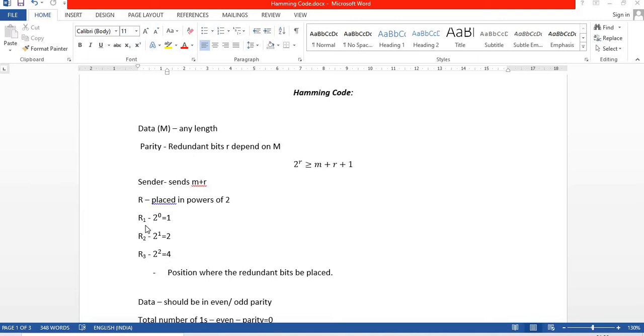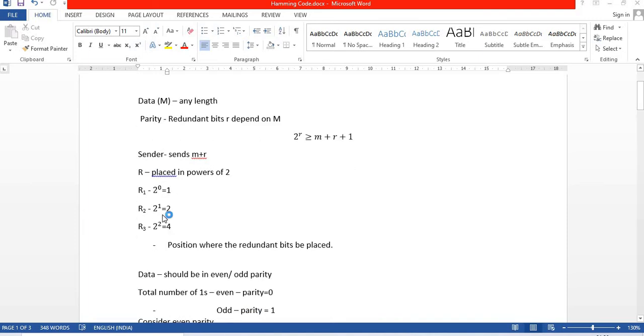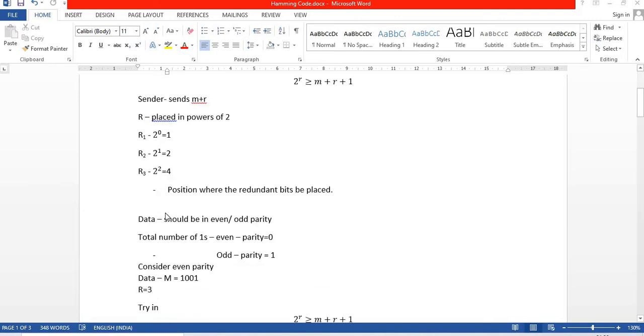The r bits are placed in powers of 2. So the positions of r can be 2 power 0, 2 power 1, 2 power 2, that is positions 1, 2, 4 and so on. Take for example our data is 4 bits, so m is equal to 4. Then 2 power r must be greater than or equal to 4 plus r plus 1. This is true for r equal to 3. So the number of redundant bits to be added is 3. In total, 4 plus 3, 7 bits will be transmitted from the sender side.